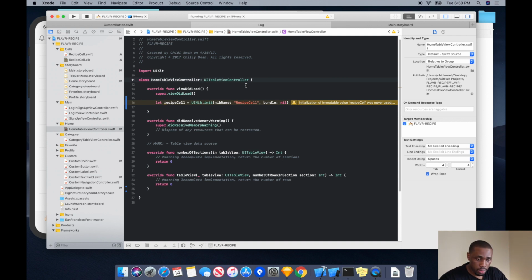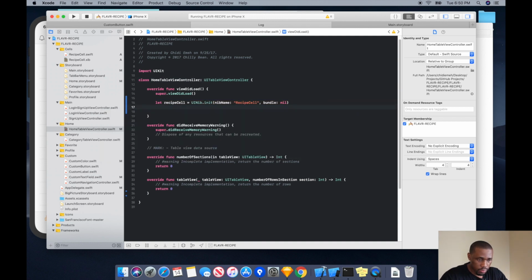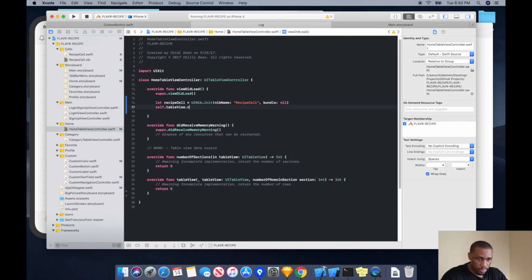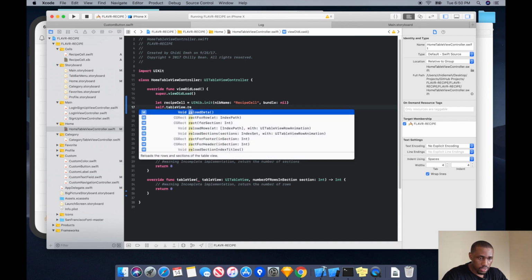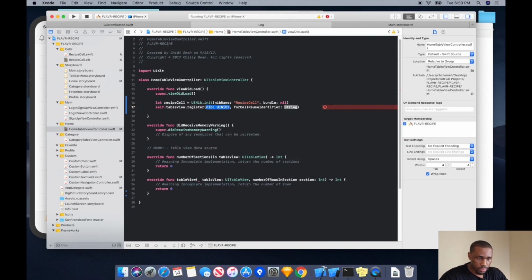All right, so that table view, right? Maybe I'll say self dot. So that table view, the one that's inside, the one I just showed you, I'm going to say register this nib, right? This nib here, recipeCell. Register it for this identifier.